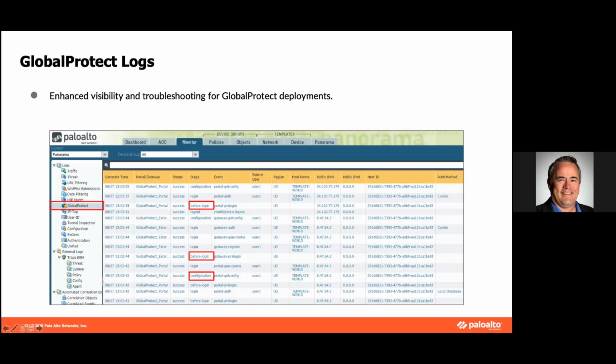The Global Protect logs are going to show all of your mobile user information for logons and log-offs, successful logins, problems with logins, all that information. And you're going to be able to see users attaching to the portal, as well as different gateways. You're going to see what stage they're at, the login stage or logout stage, or you may even see some before logon for people that are using pre-logon.